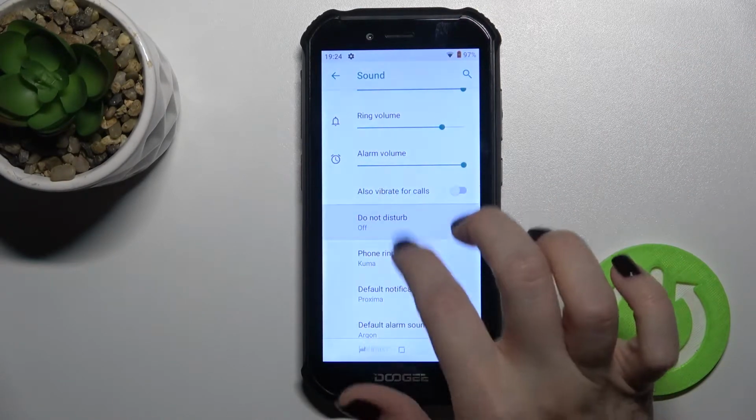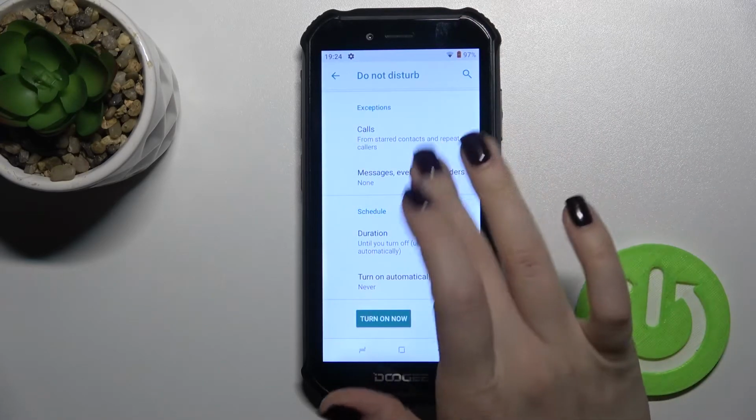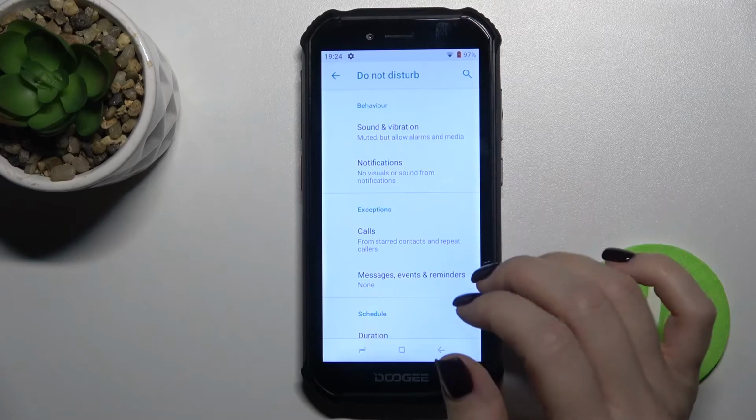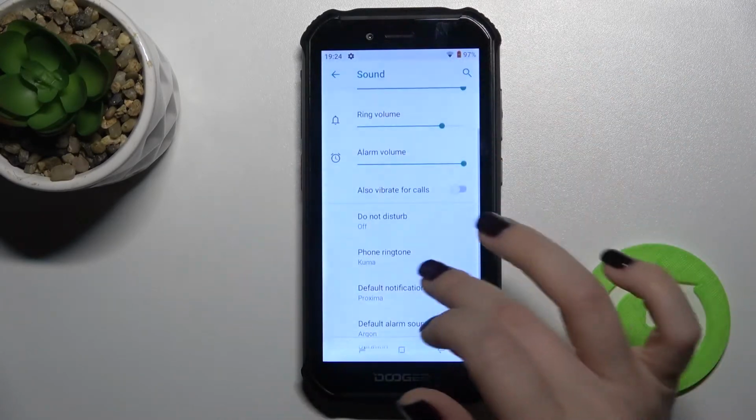Also we've got here the Do Not Disturb option. We can turn it on by tapping here. We can also just turn on the Do Not Disturb option for the calls or for the messages.